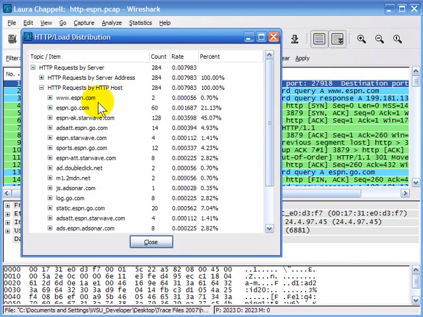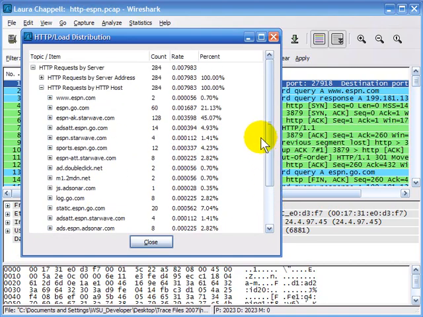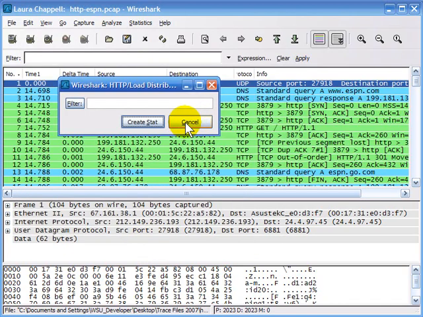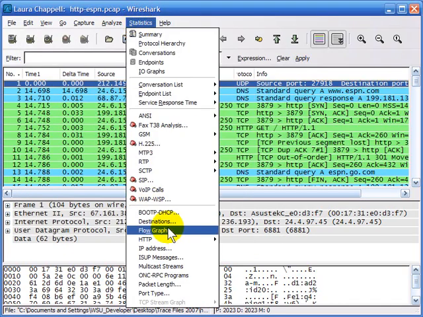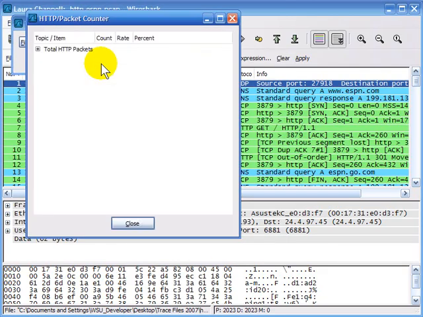So in one fell swoop, I can see all of the different hosts that I connected to just when I said http://www.espn.com. I'm going to close this window out, and I'm going to cancel this window out. Now I'm going to go down under Packet Counter. I'll create the statistic.